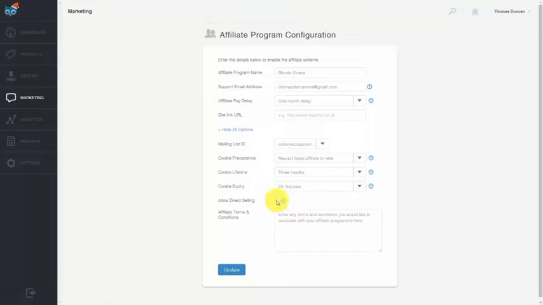One thing that you can do is allow direct selling of your offers. This means that an individual who is your affiliate will be able to market specific products with links, or they can send that person to your site, and we'll place a site name in there right now. You'll write in your terms and conditions, and then you'll click Update.